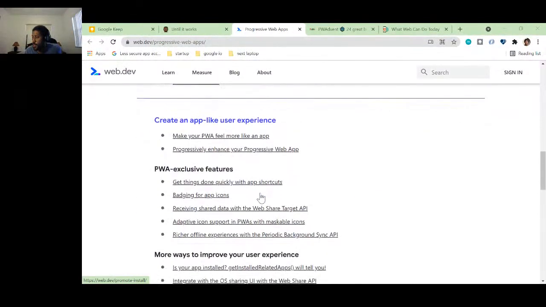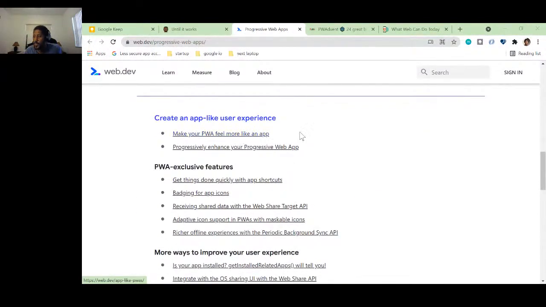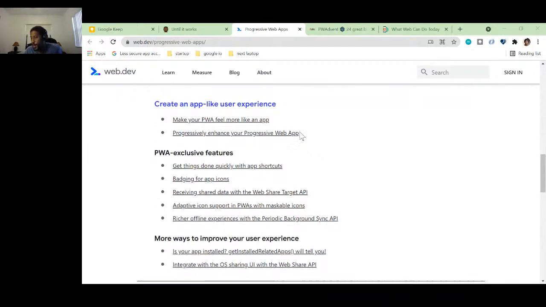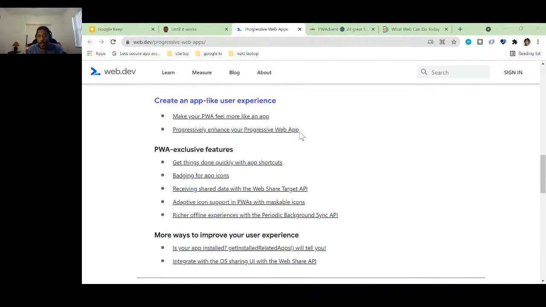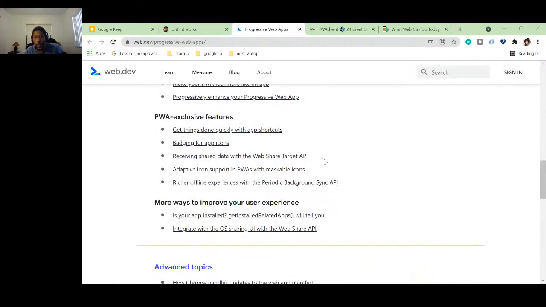And then they have more things like how to make your PWA feel more like an app. What's cool is the little badging icons. So if your app sends little notifications if something happens, the icon that a person can install can have a little badge, like on your email, where a notification has a little number attached to the icon. You can do the same thing. Pretty cool.